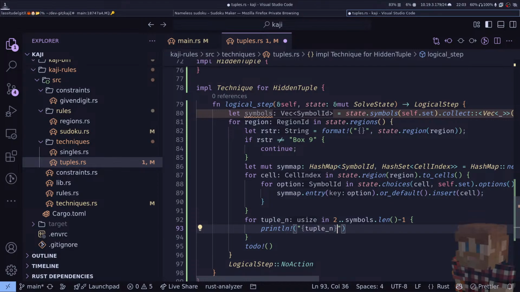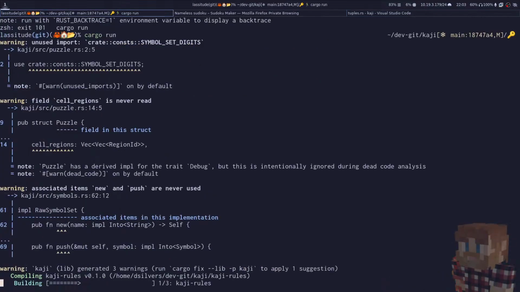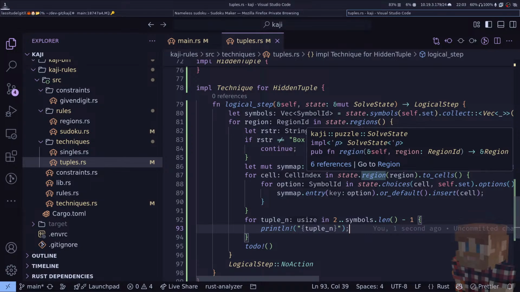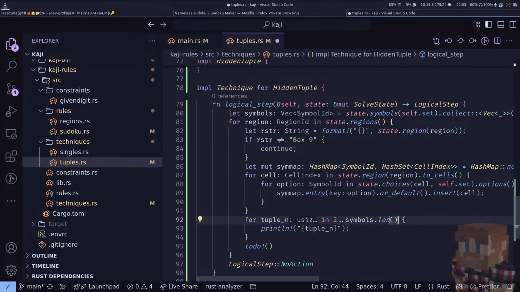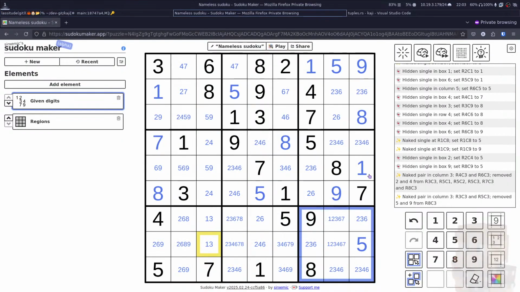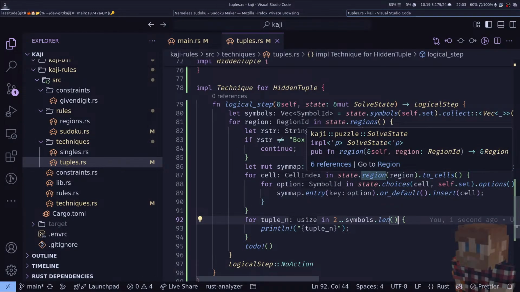Tuple n. Let's just check that. Yeah, so we're going to look for pairs, triples, quads, 5 tuples, 6 tuples, 7 tuples. We should look to 8 tuples as well, really. I mean, it's fairly irrelevant, but we should. And what we are hoping for is n symbols where the cell count matches that.